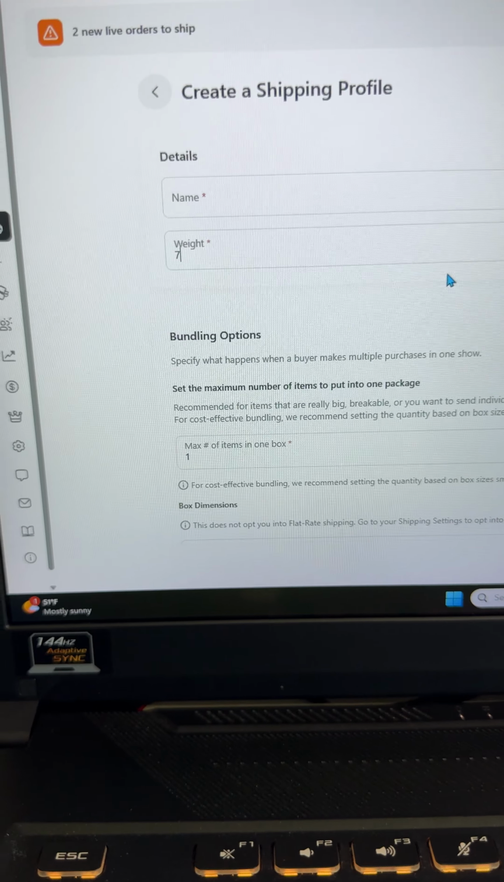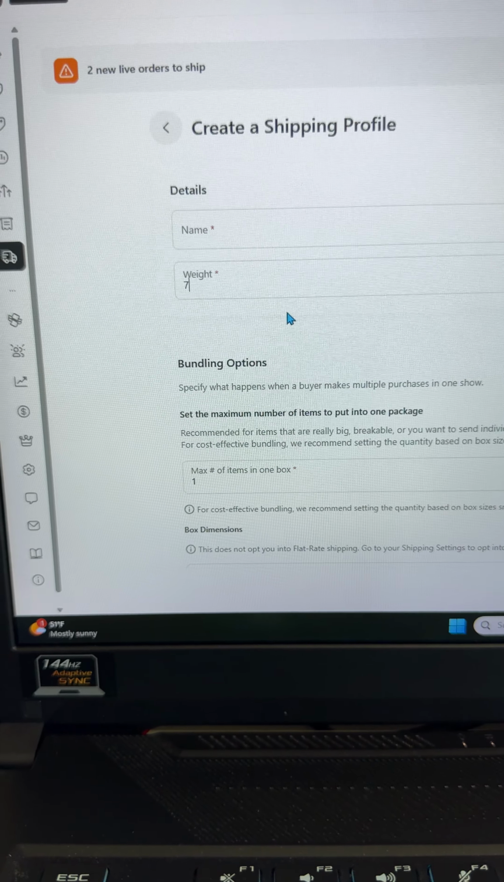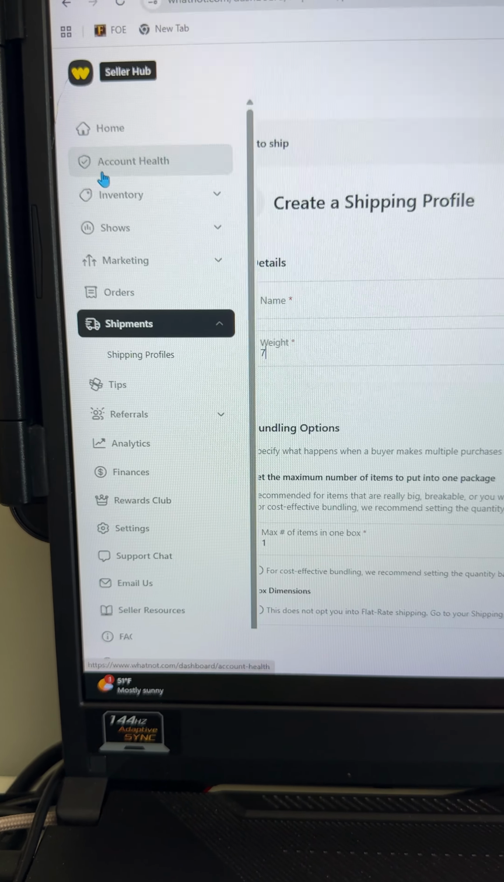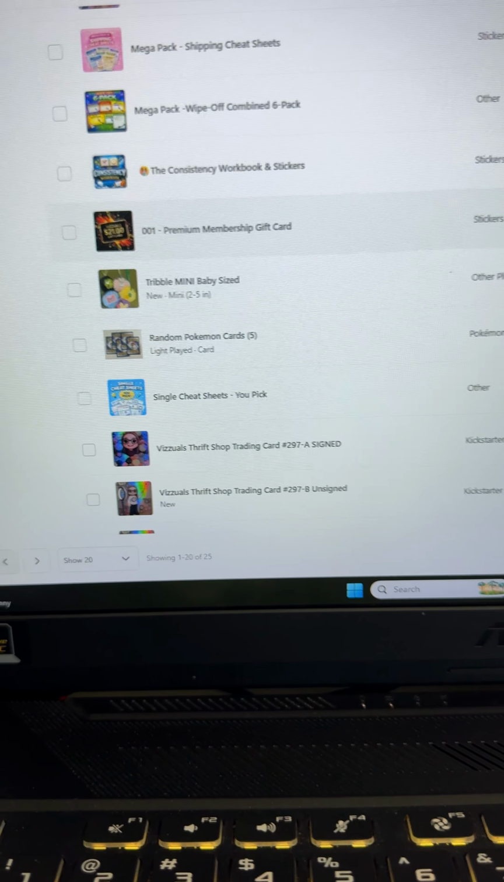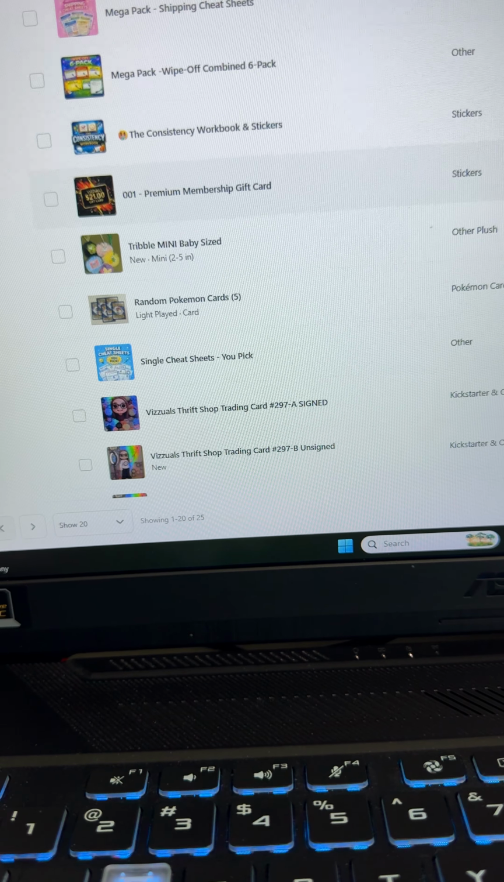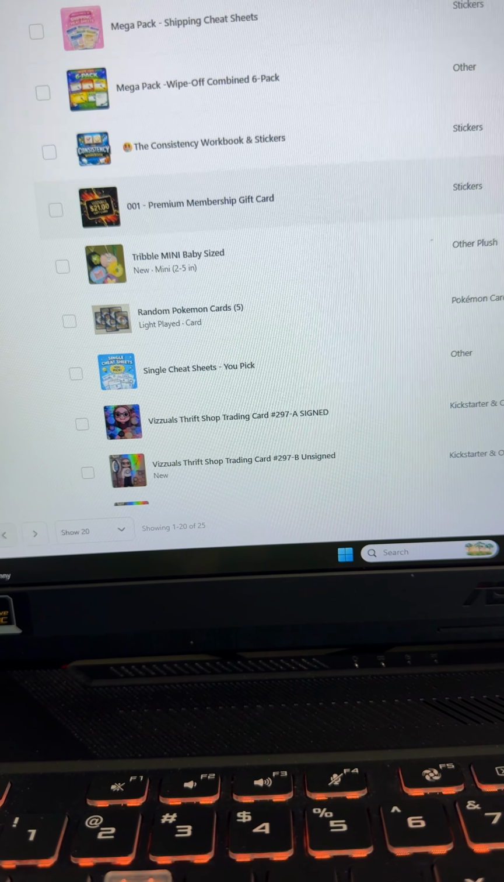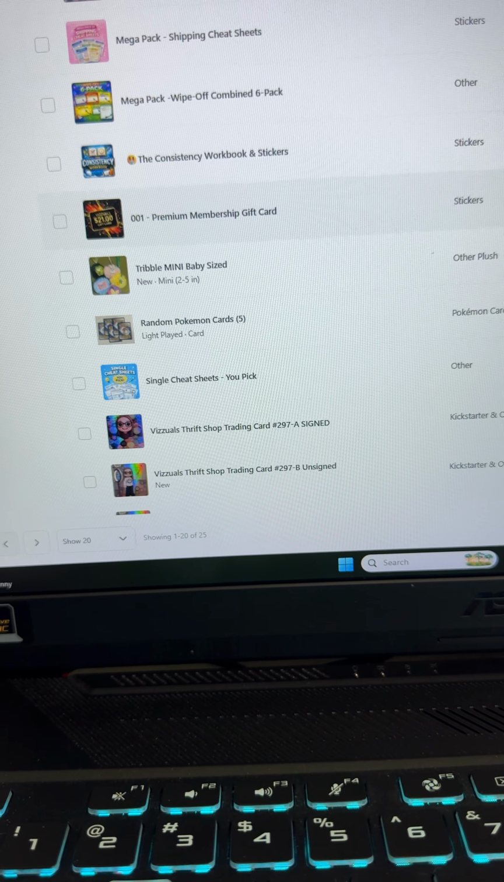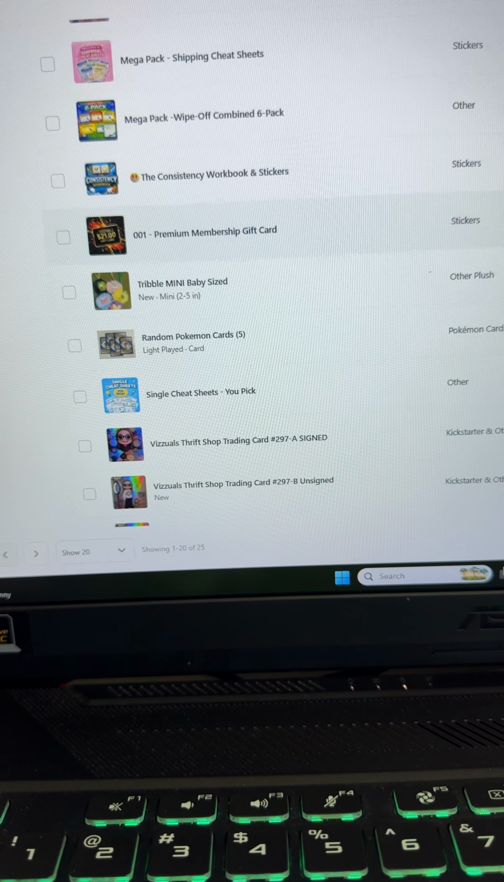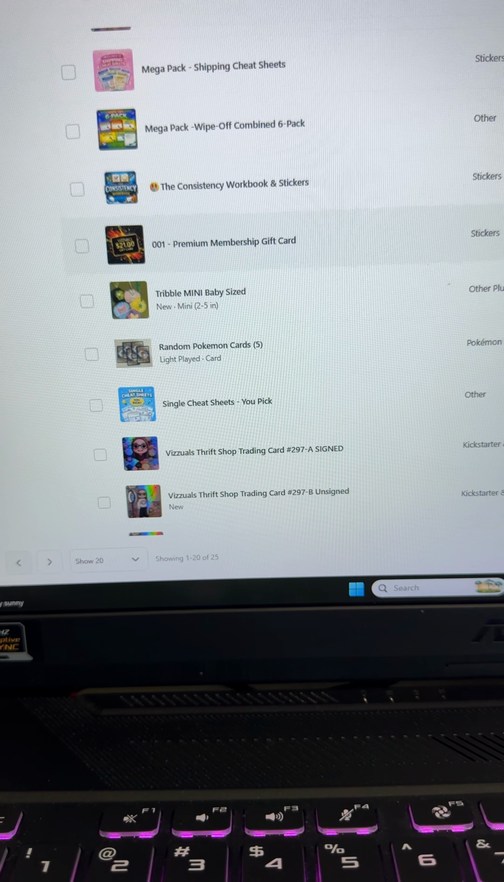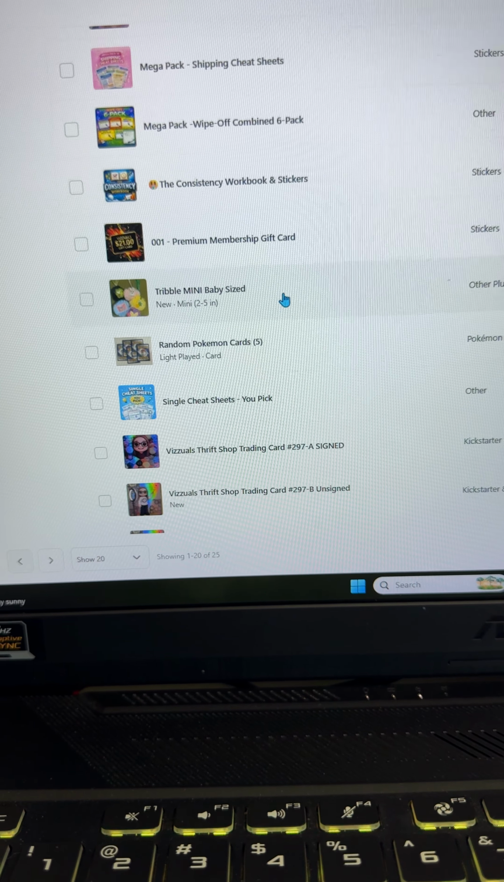Now when you're done creating your shipping profiles, you're not done. You're going to have to go up to your inventory, and you're going to go through every single item you have in your inventory unless it is going PWE, like stickers and cards. Those cannot go under a shipping profile, so you're going to put those under 0 to 1 ounces. Do not make a shipping profile for them because it won't work. So you go through all of the other items that are not going under shipping profiles.